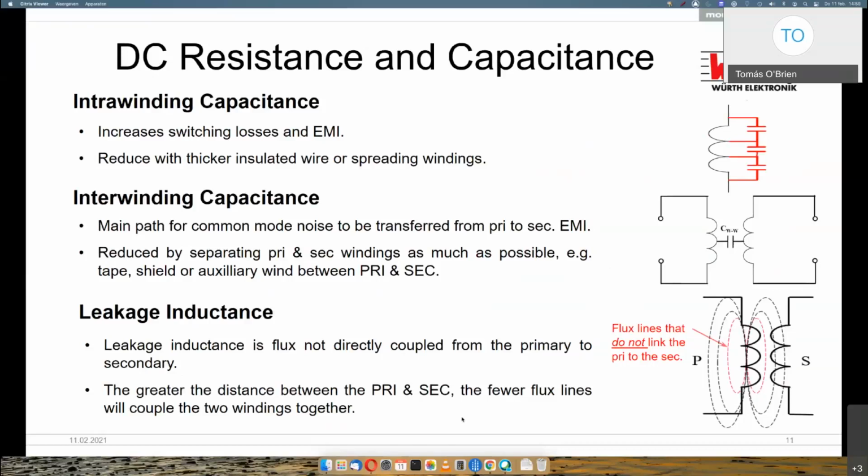The leakage inductance is basically the lines of flux that don't connect between primary and secondary, and so the further we have the secondary away from the primary, then the more lines of flux will not couple to the secondary, and so the closer they are together, then the lower the leakage.